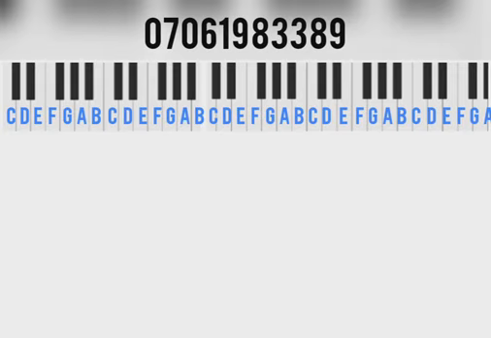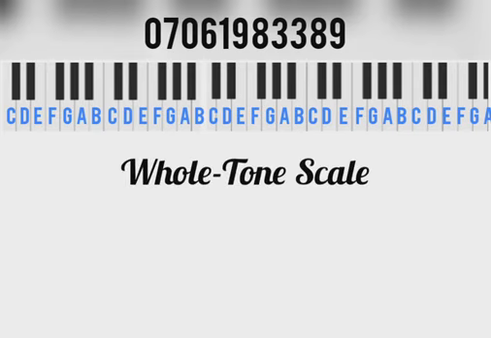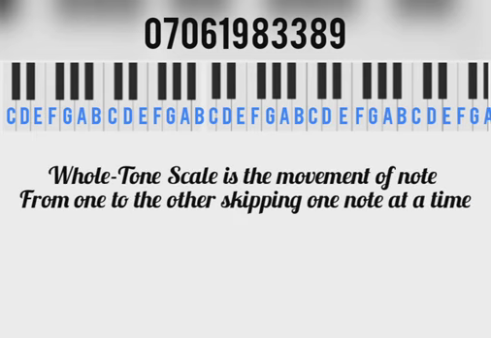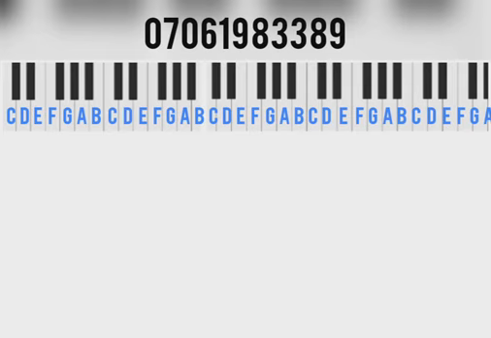So let's take a look at another scale called the whole tone scale. The whole tone scale is the movement of notes from one to the other, skipping one note at a time. You skip one note at a time. In the chromatic scale, you skip nothing, but in the whole tone scale, you skip one note at a time. Let's look at it. Take a close look at the piano.